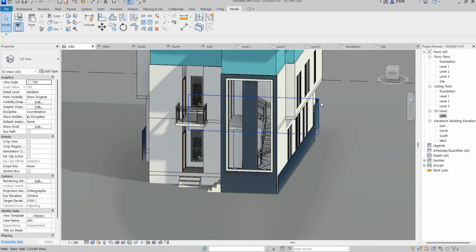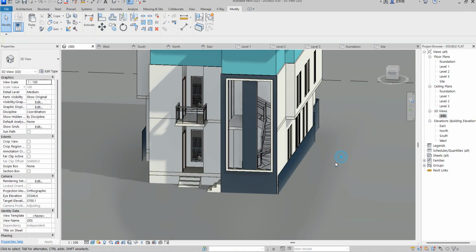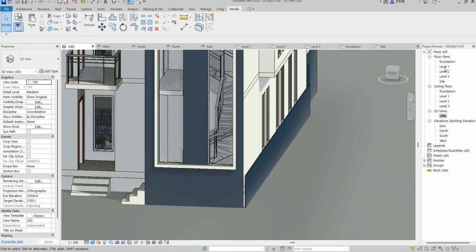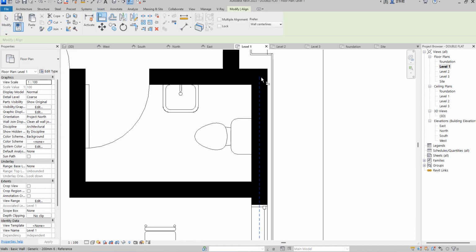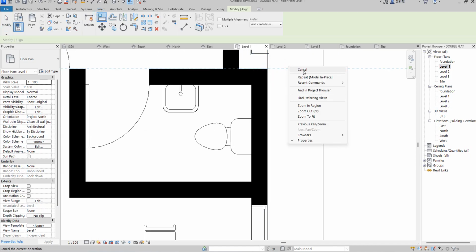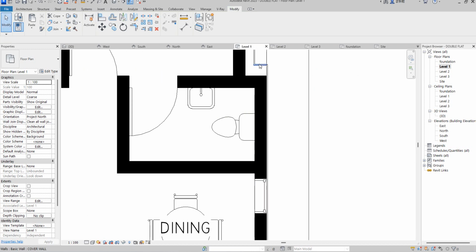I think it snapped to that point. So I'm going to use this to judge. So 300 and just let's say 1400 for a good record purpose. So I'm going to go to level 1, then I will align everything. So you align everything to wherever it's supposed to be.